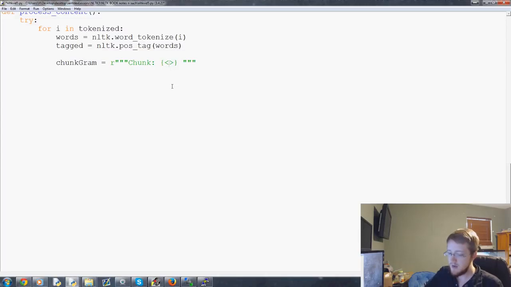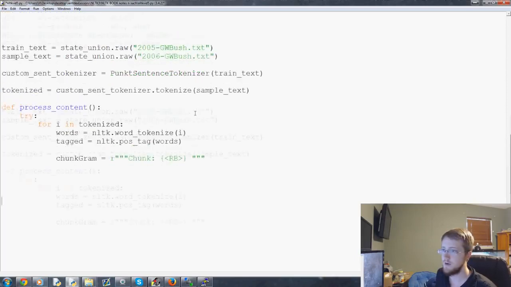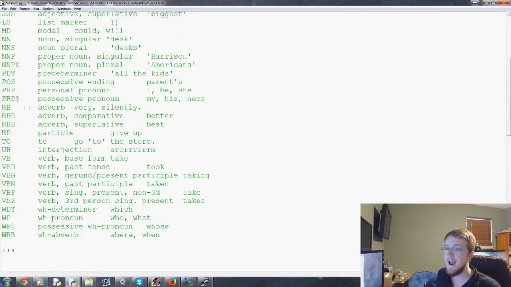First, let's say we're looking for any RB. Now, what is an RB? Let's head up. It's up here: RB, adverb. Now, we want to find RB, RBR, or RBS. Any adverb we want to find. How do we do it?